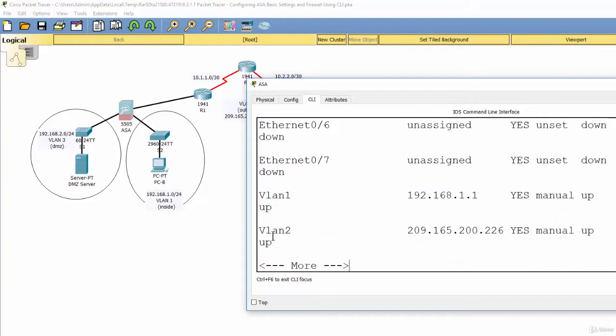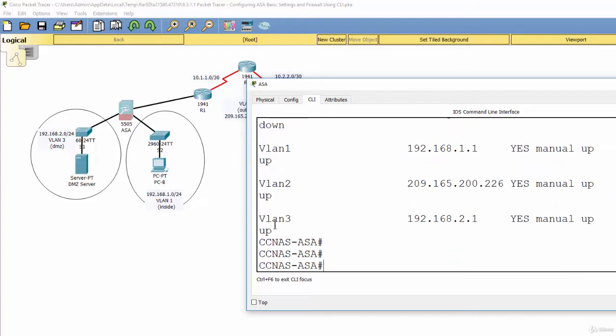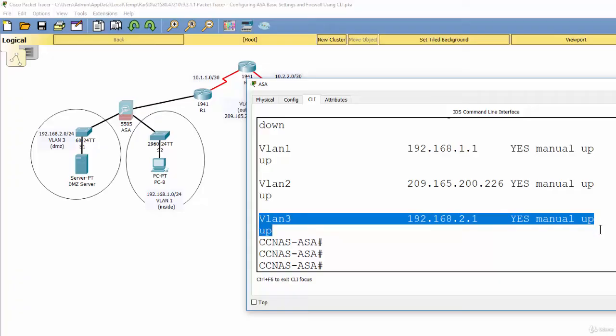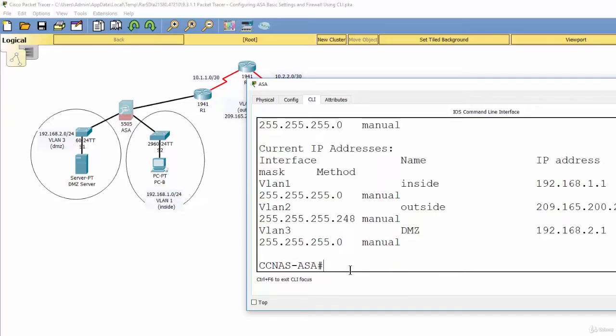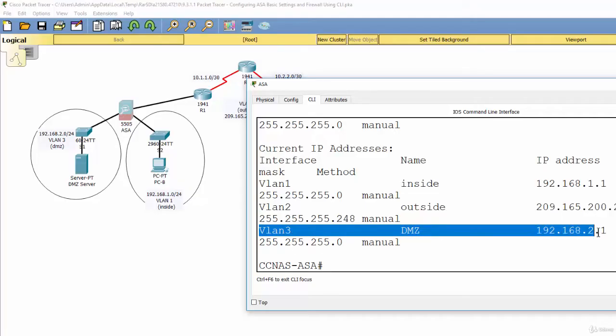As you can see, we already created the VLAN 3 interface with the IP address and the status is up. And we enter show IP address. And you can see VLAN 3, the name is DMZ, with the IP address.